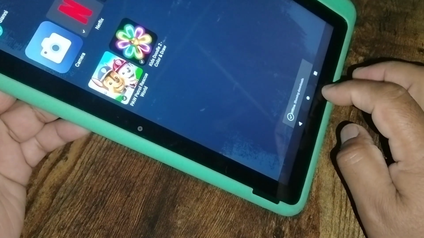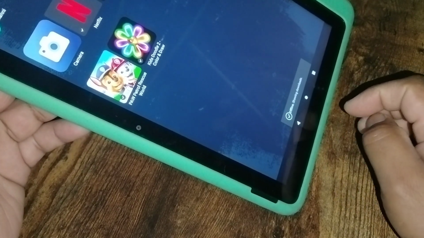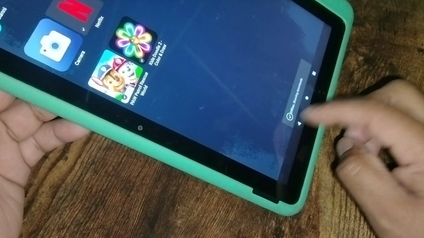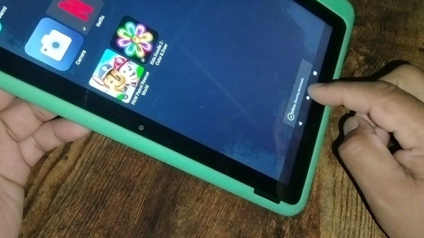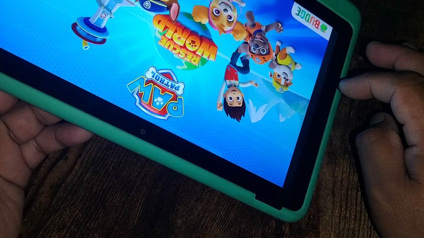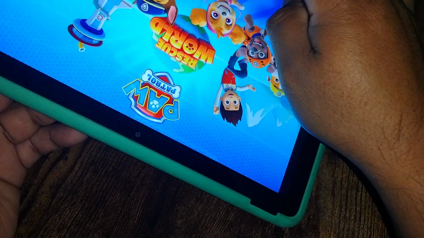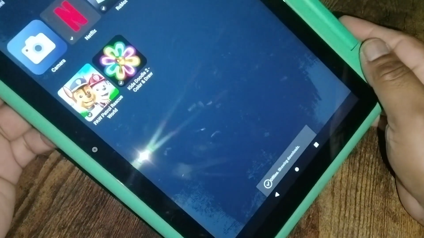Okay, let's see if now your voice over or talkback has been disabled, turned off. Okay, I don't see any screen selection. Now I can move my screen by just touching once. So that's awesome.